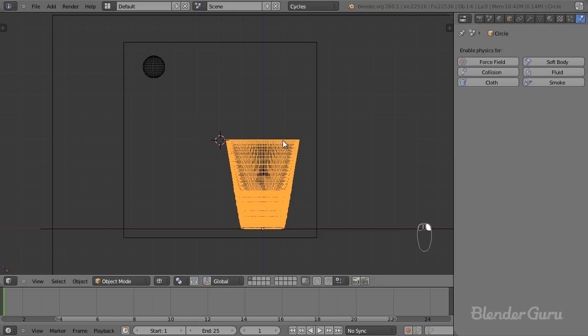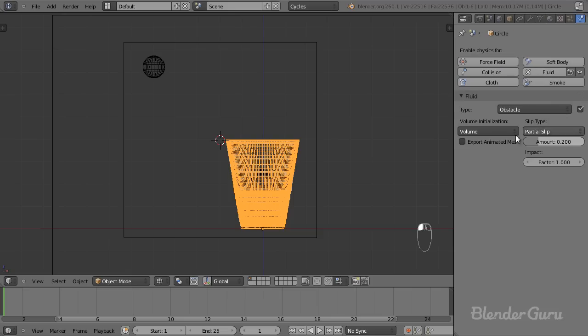The only other thing we need to do is with our cup here, we need to also make that part of the fluid simulation. We do that by clicking on Fluid, then going Obstacle, and then from the volume initialization, we're going to select both. That means it uses the outside of the shell as the obstacle as well as the volume. I just found it works better because sometimes the fluid can go through the cup. So setting it as both I think fixes that.